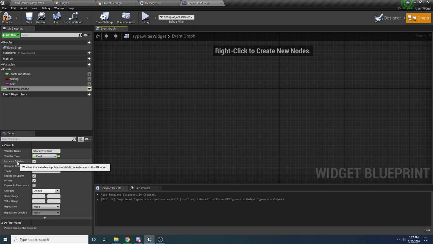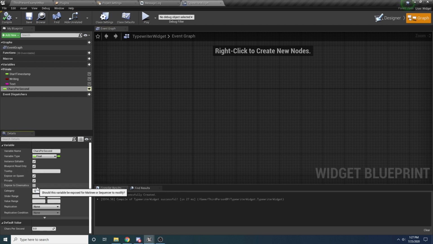And instance editable, you pretty much just need to check this one if you have expose on spawn checked, otherwise it won't work. All right, and then I'm going to put this inside of a constants category, like so. It's nice and organized.